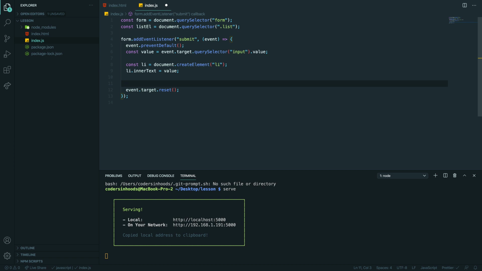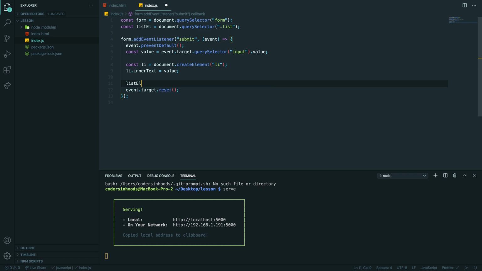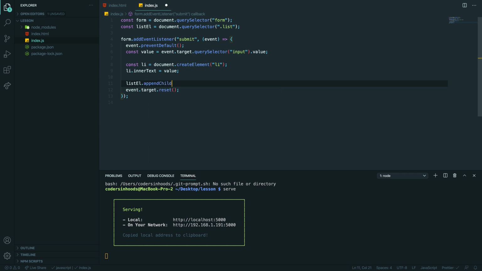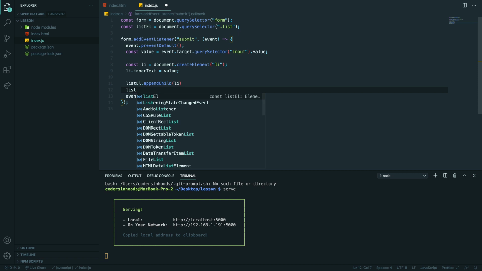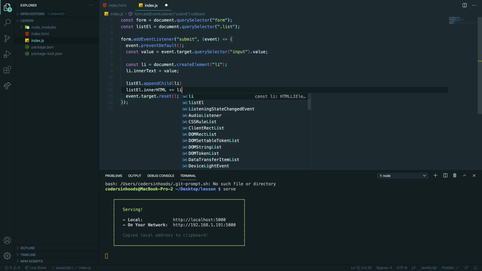Document dot body. To my list, not just to the DOM. List element dot append. Yeah, so we have actually two things. You can have append child and have your li, that will work. Or you can have list element inner HTML plus equals, so you will add it, right? That will work as well, it doesn't matter.